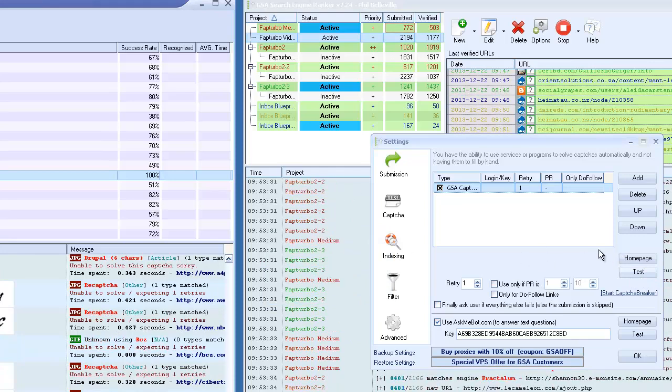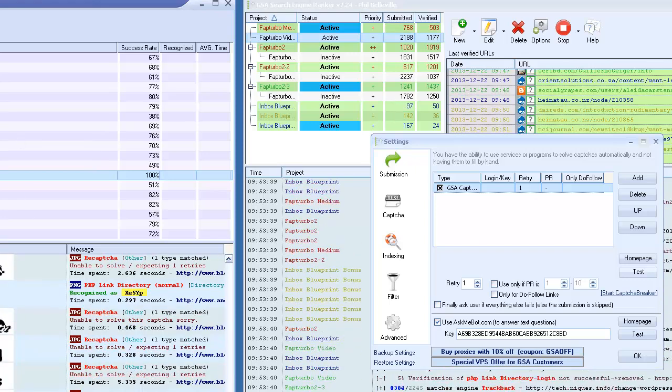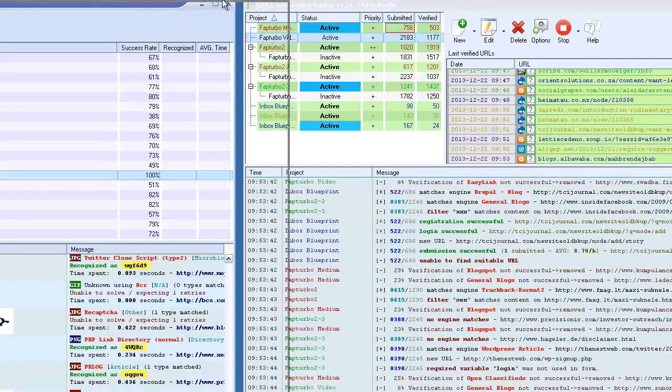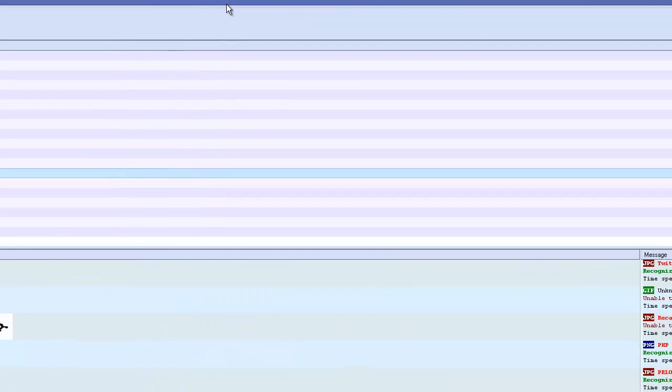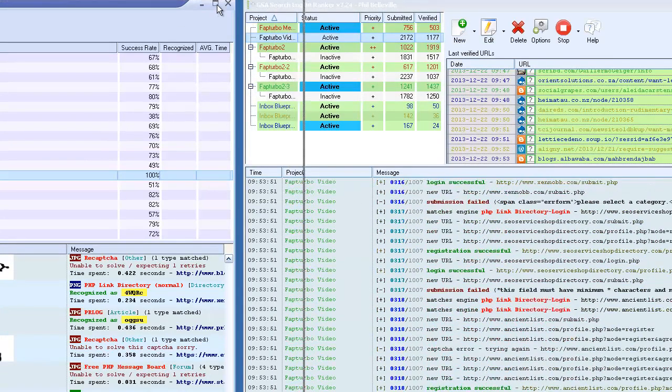So those are the two places you want to go if you're experiencing a problem with GSA Captcha Breaker not working. Some servers also, if you're going to run these pieces of software, don't have enough permission settings.